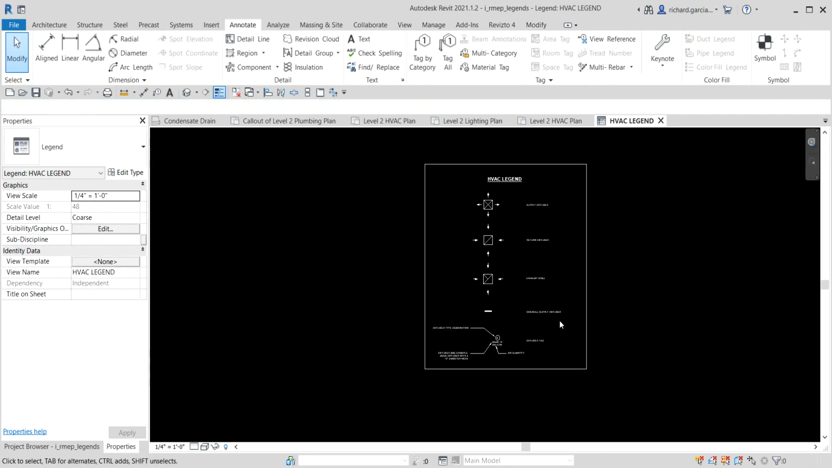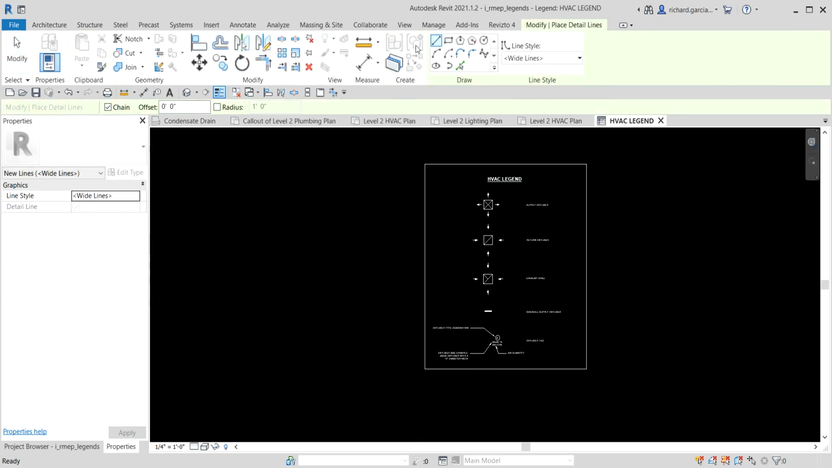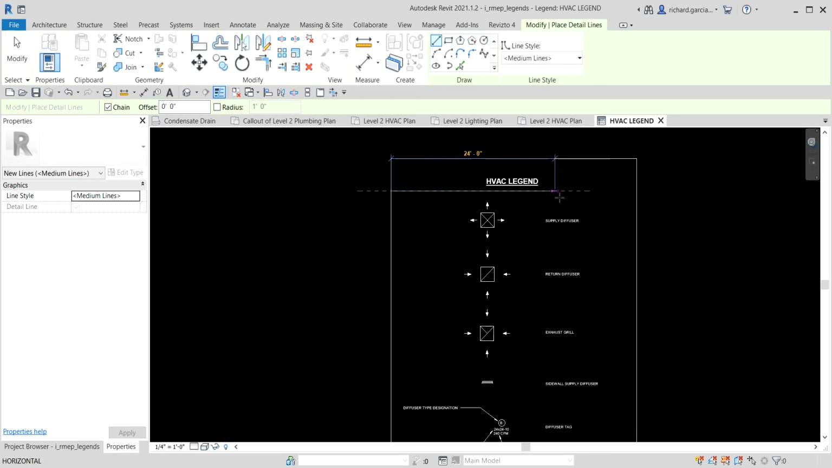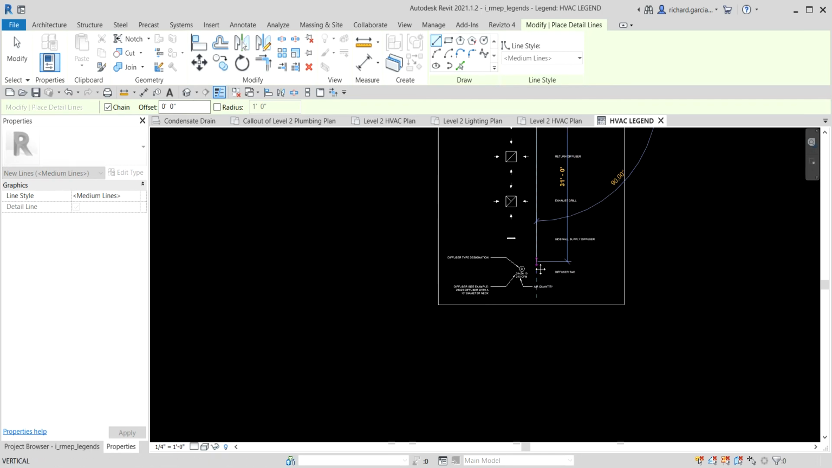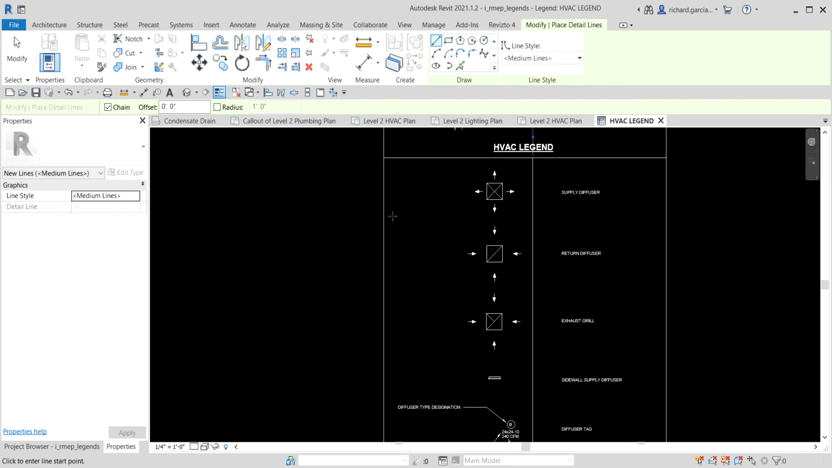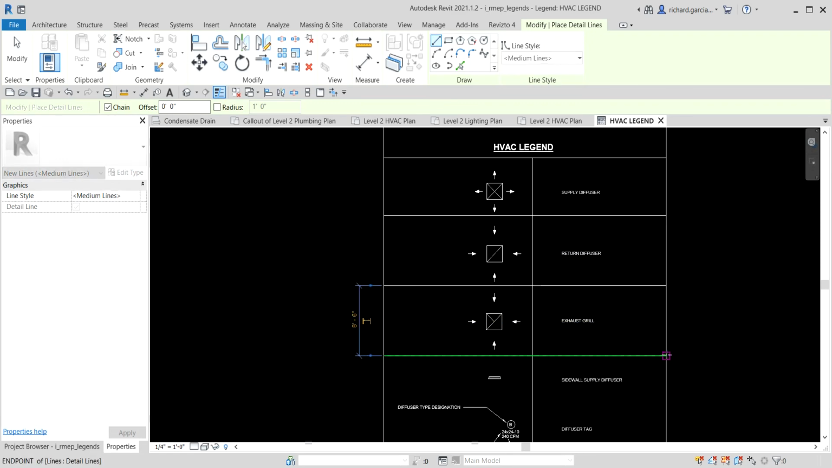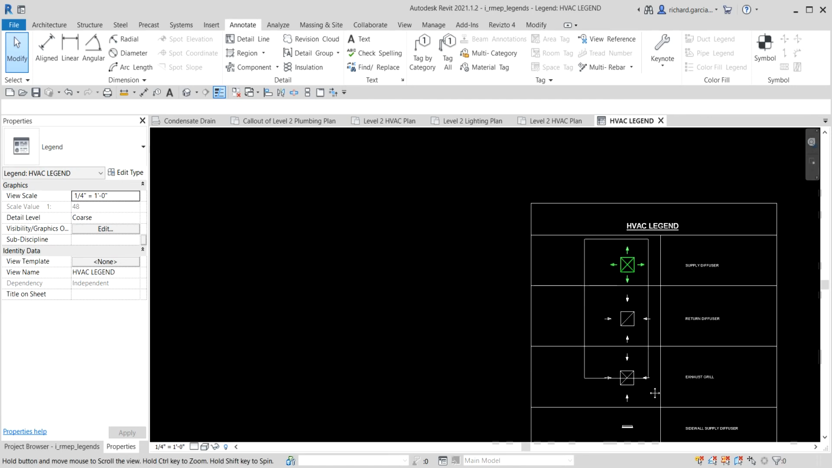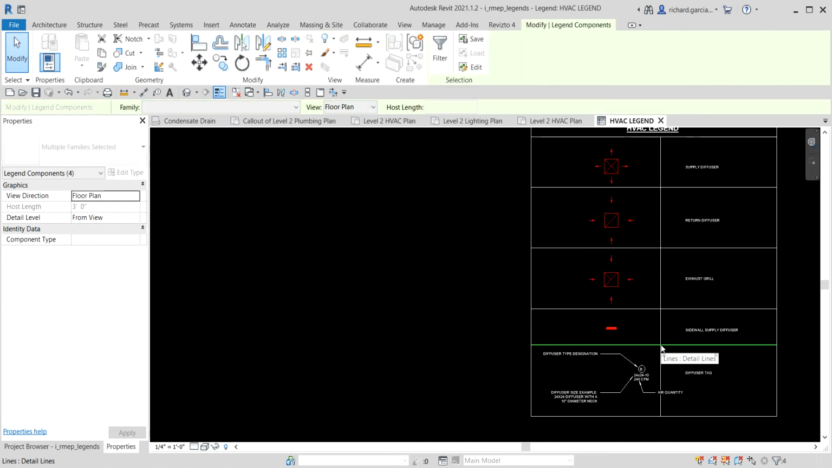All right, and then let's create another detail line. So let's change that to medium. Do we have a medium here? So there's the medium lines. All right, so let's place one here. Let's place one here. Okay, so we can fix those overlapping lines later on. So let me just place this one first. There you go. So let me just put it here.